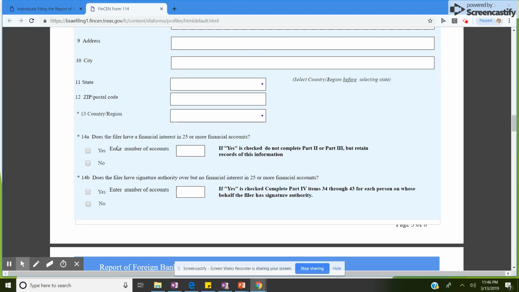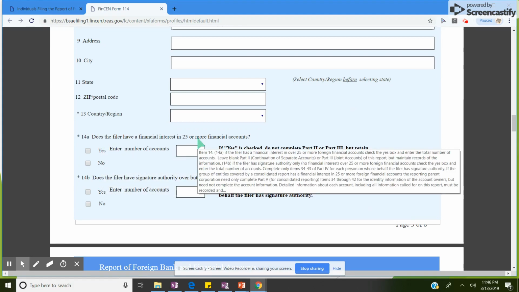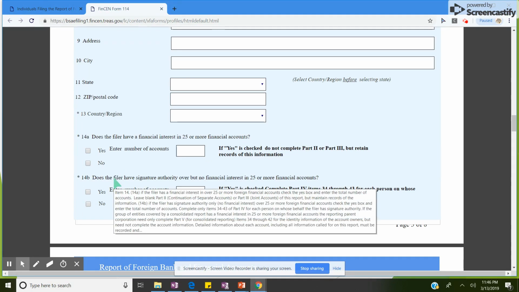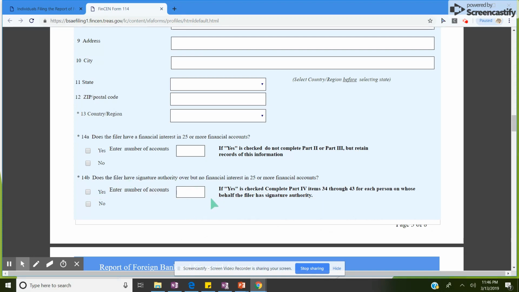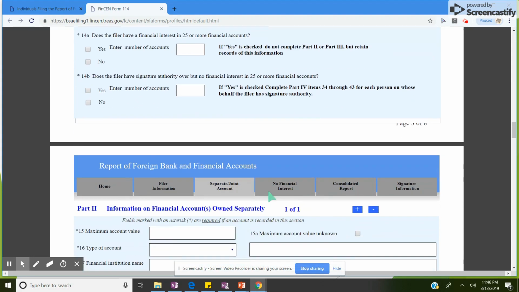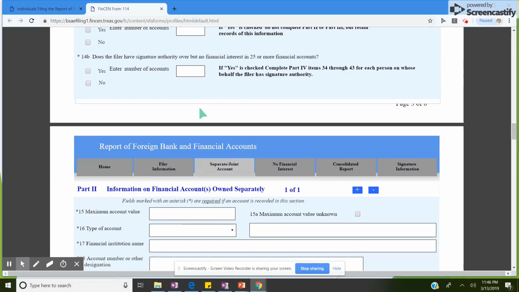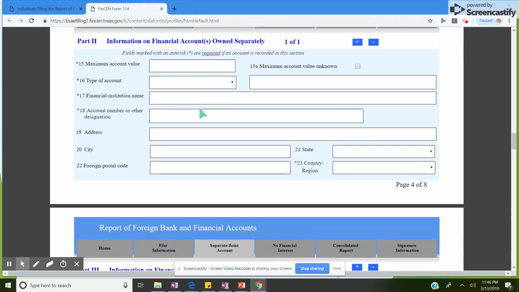Then this section is if you have more than 25 accounts abroad, for more than 25 foreign accounts, then you check this box and you provide the count of the numbers, and then you don't have to complete any of the form, but you retain all your records just in case there's an inquiry. If you have signature authority but no financial interest, same thing. If you check it, give the number of accounts and don't have to fill the rest of it. We'll assume that you have less than 25 and can proceed with the form.